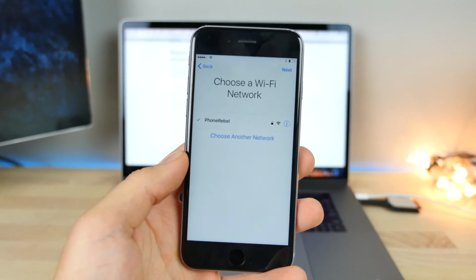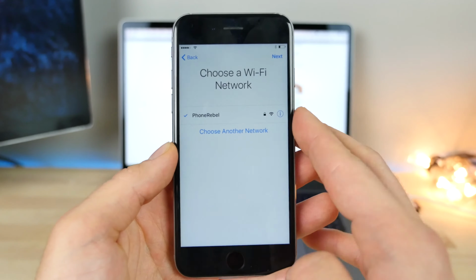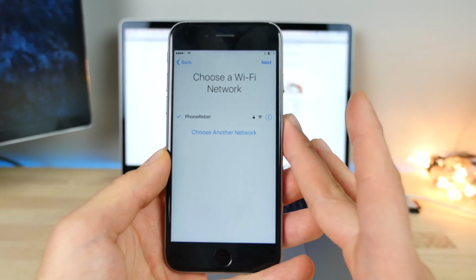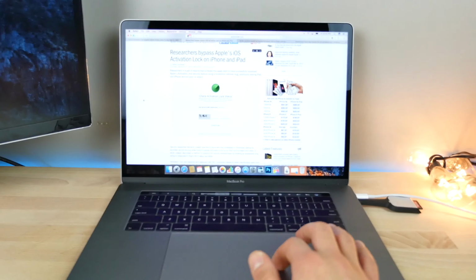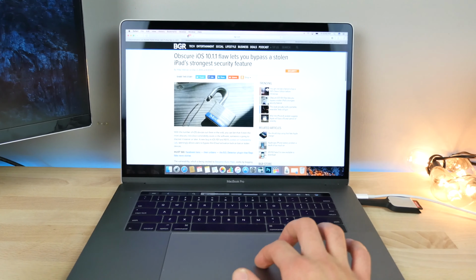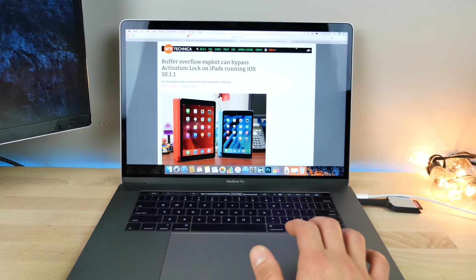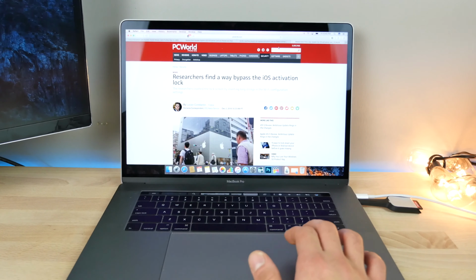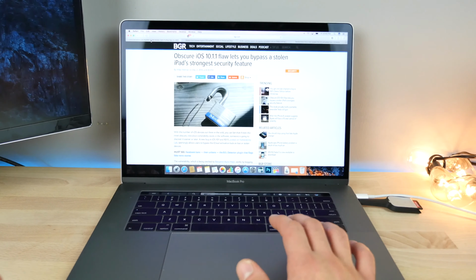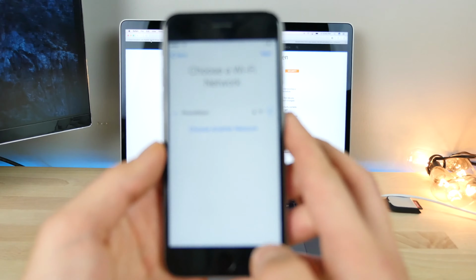So anyways, this is freshly restored. All it is is a buffer overflow bug, and I was a little surprised to see this reposted everywhere. It's on BGR, Apple Insider, Ars Technica, and a whole bunch of other websites, and they made such a big deal out of this. Let me show you what it is.